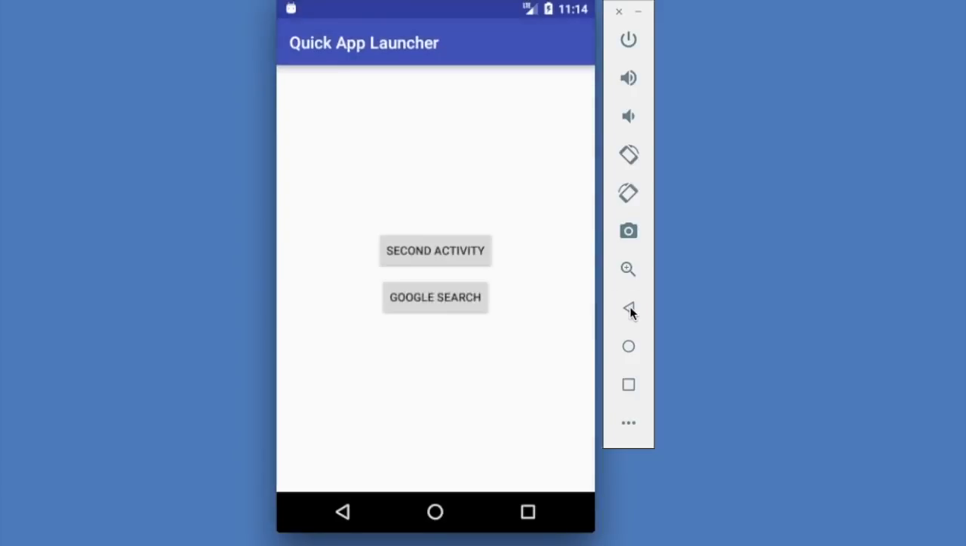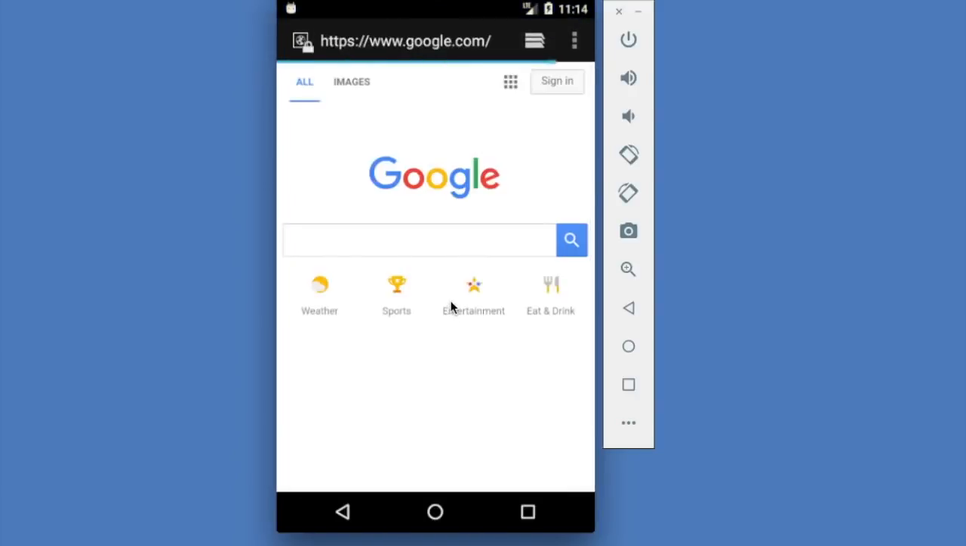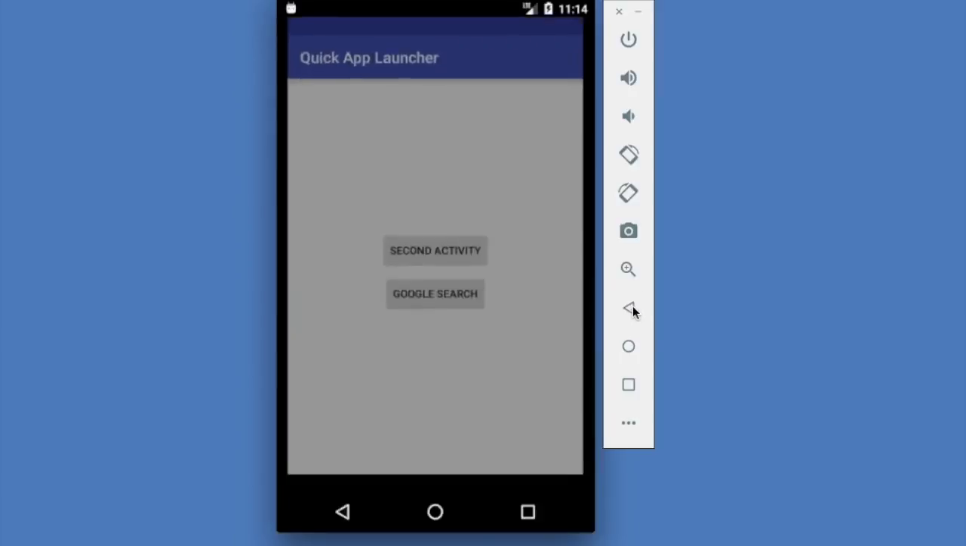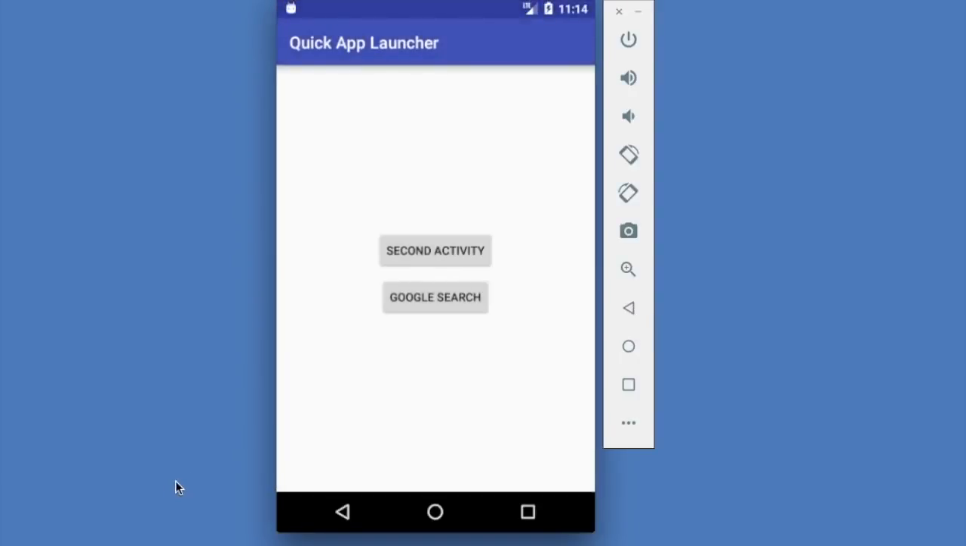If I click the back button, the other button, called Google Search, will first determine if the Android device has a browser, and then if it does, go to www.google.com. So if I click on that, it found our Google Chrome browser and went to that web page. So in this app, we're doing two things. We are either switching screens within our app, or we're going to another screen outside of our app.